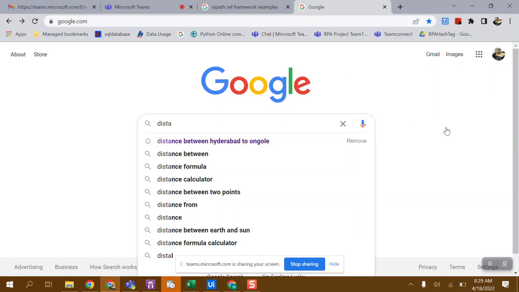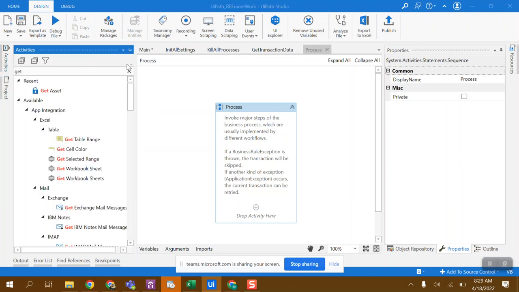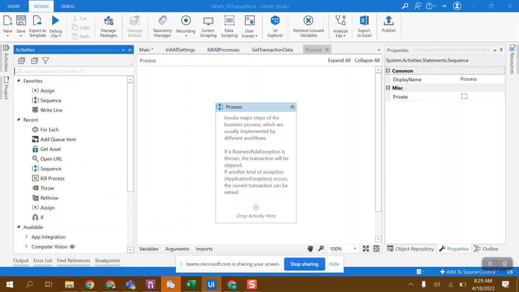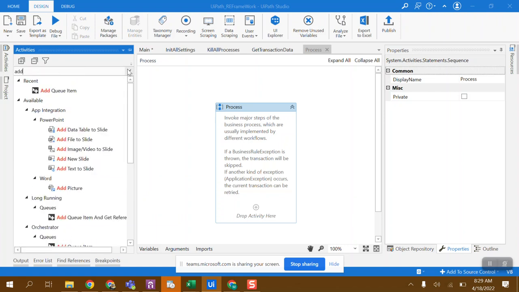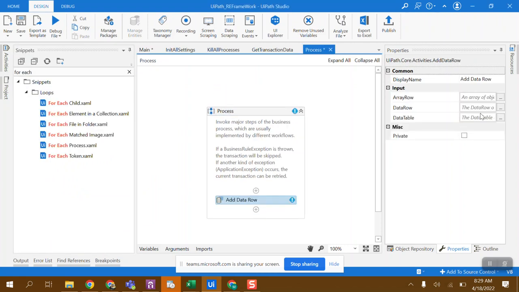I use the Add Row activity. Now I will get three data rows. Hyderabad to Bangalore, Bangalore to Goa, those two distances are there. This one I have to show to the customer. So I'll use the Add Data Row activity. I got data from a particular data table.